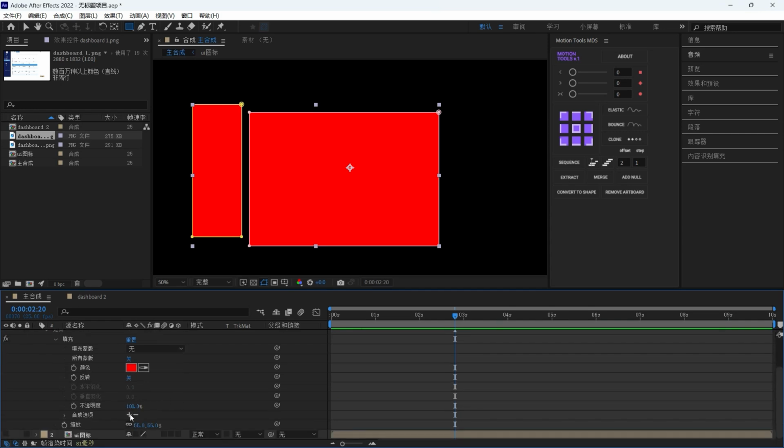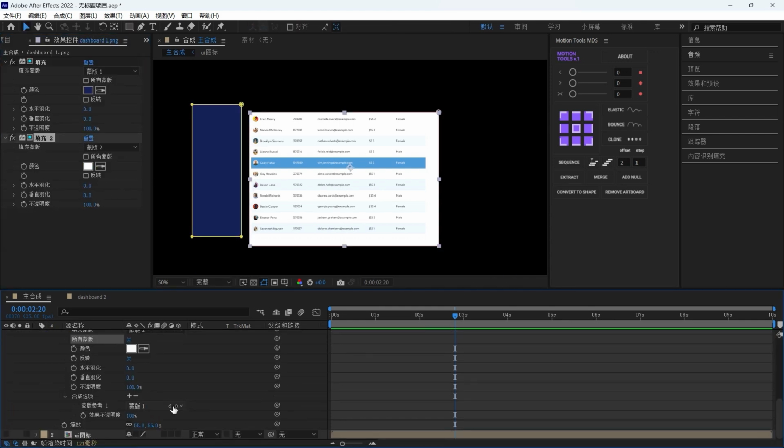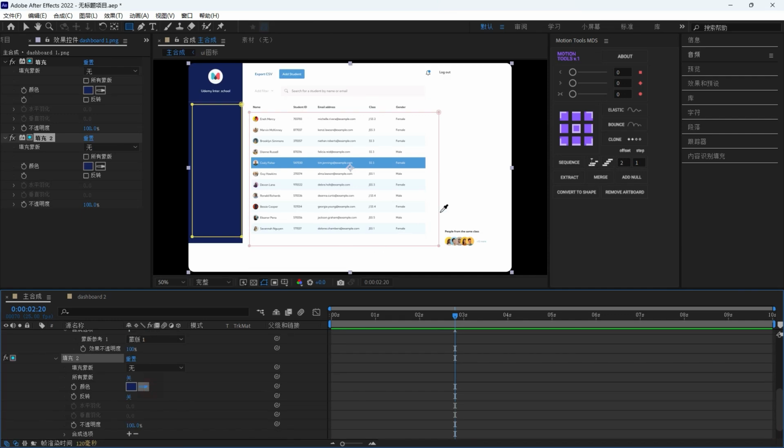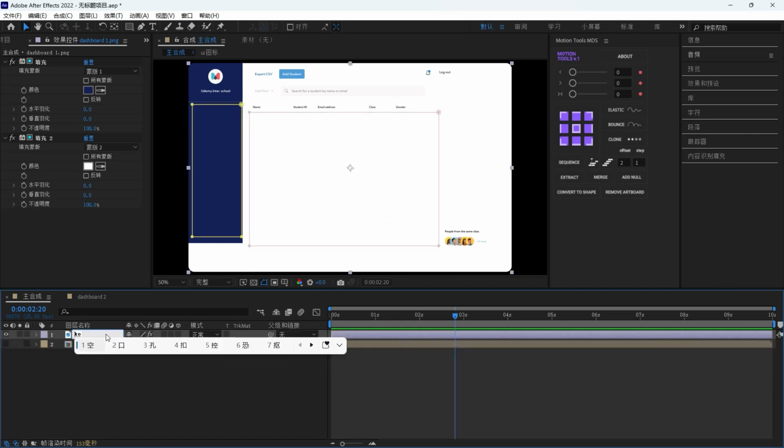In the composition options, click the plus sign. Select the color picker tool. Fill color. Copy fill. Select mask to fill colors. This way we get a blank interface. Rename to blank interface.